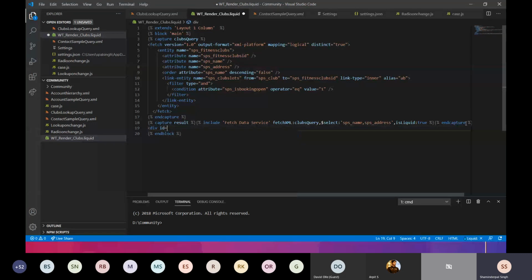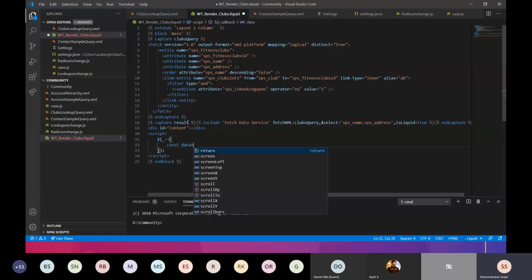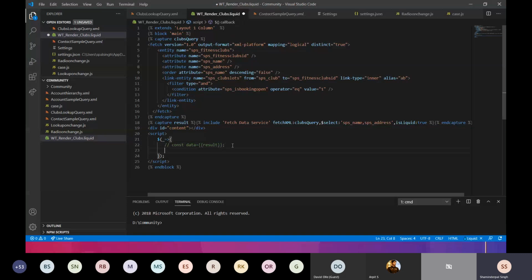I'm going to create a div, and let's create a script tag, and let's use jQuery's onload function. Within this, I want to capture the result of this data service into my data parameter. So let's just use this code for it. Since I'm using it in my editor, it will give me a warning as it sees that this is not valid syntax. So for the time being, I'm commenting it out in order to have proper IntelliSense. Now I'm going to append something into this content div.